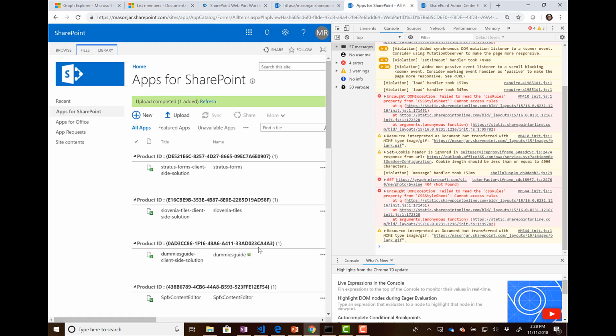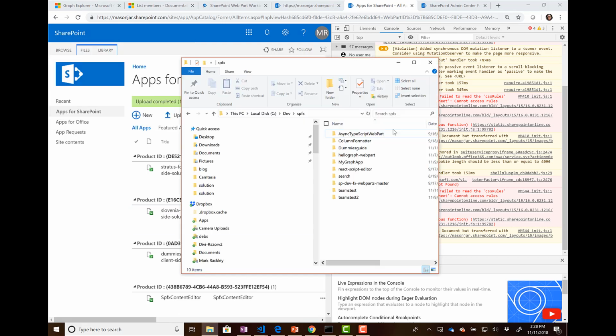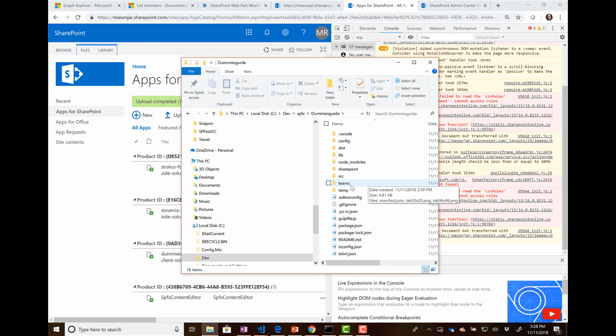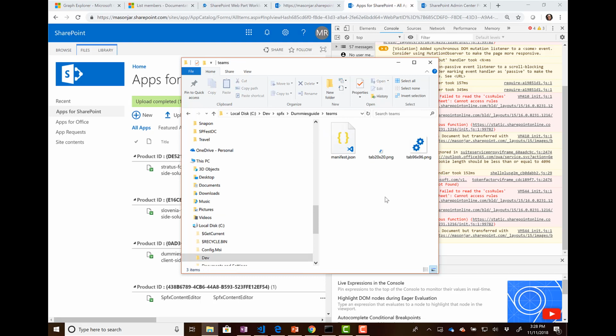And deploy it. So we've deployed our solution to SharePoint again, and now let's deploy our solution to Teams. To do that, we need to open up our project files, and that was in our Dummies guide, and then we had that Teams folder. So what we need to do is take these 3 files within the Teams folder, which are the icon files, and you can change them to different icons that you want to use for your application, and then the manifest, and this manifest file is key to getting this application to work as a Teams application.